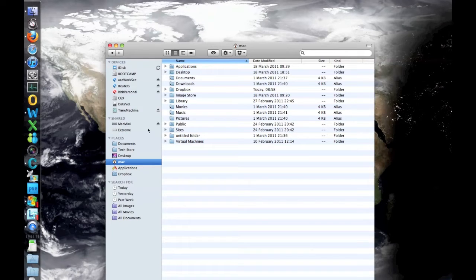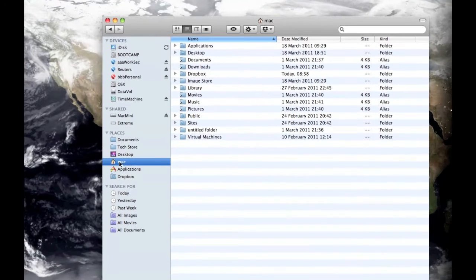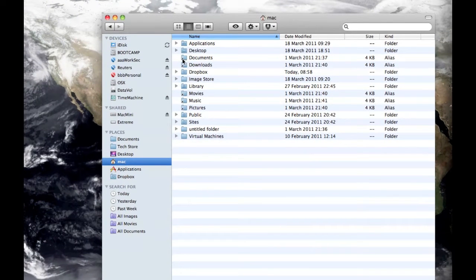So if we have a look in my home directory, which is Mac there on the left, you can see the ones I've redirected by the little arrow in the corner. So I've redirected my documents, my downloads, movies, music, and pictures. Okay, ones that I haven't are the ones that I want to rely on for speed.